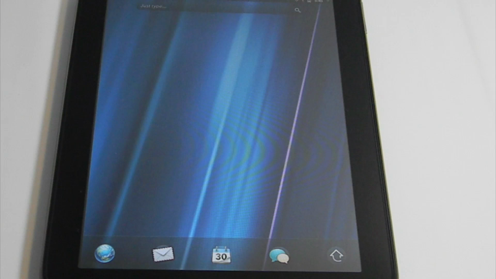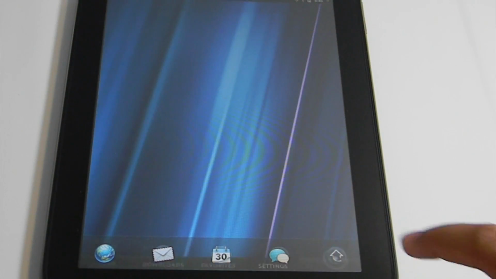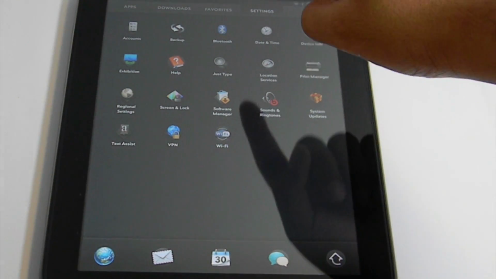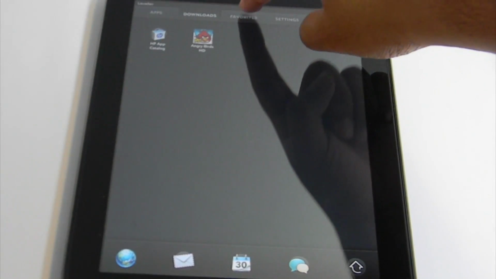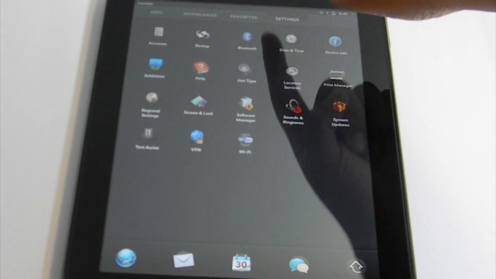But then you have the dock at the bottom, and that's what I call it. For those who are familiar with macOS or the iPad or the iPhone, you can drag pretty much some applications onto that small dock. In addition, you have that small arrow button on the right-hand side, which allows you to access more of your apps, all of your apps rather, your downloads, your favorites, and your settings. And let's go ahead and open up the web browser.